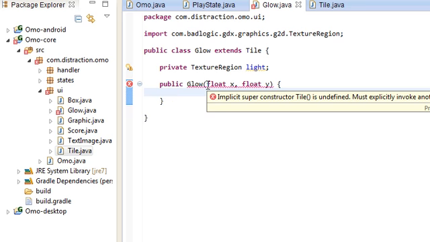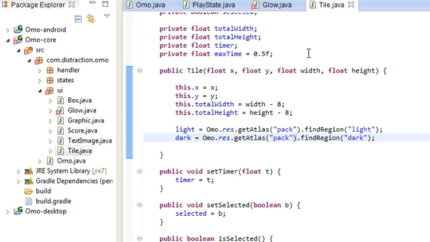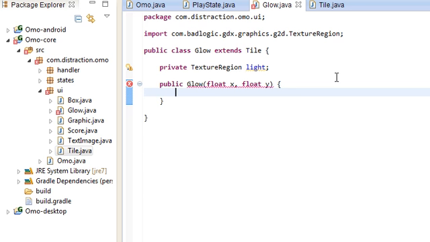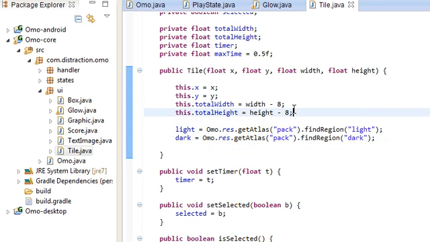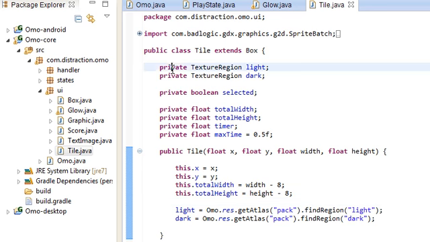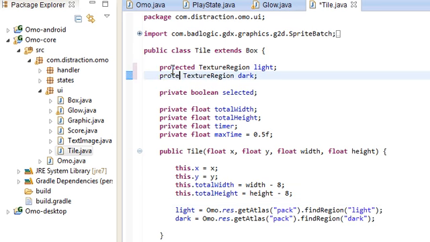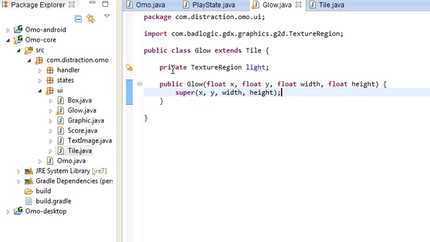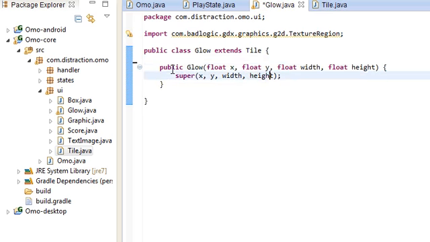What's wrong with this? Must invoke a constructor. Float X, Y, width, and height. Okay, so I guess I'll just do float width, float height here. I'll just super all of that. Height. Okay. What does super do again? Sets X, Y, total width, total height. Grabs the light and the dark. Maybe I can just make these protected so I don't have to do anything up here in glow. So that's pointless. Okay.